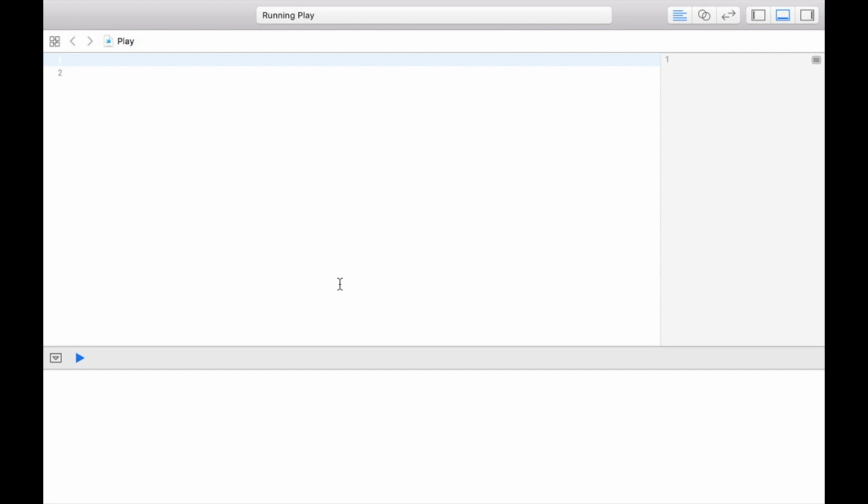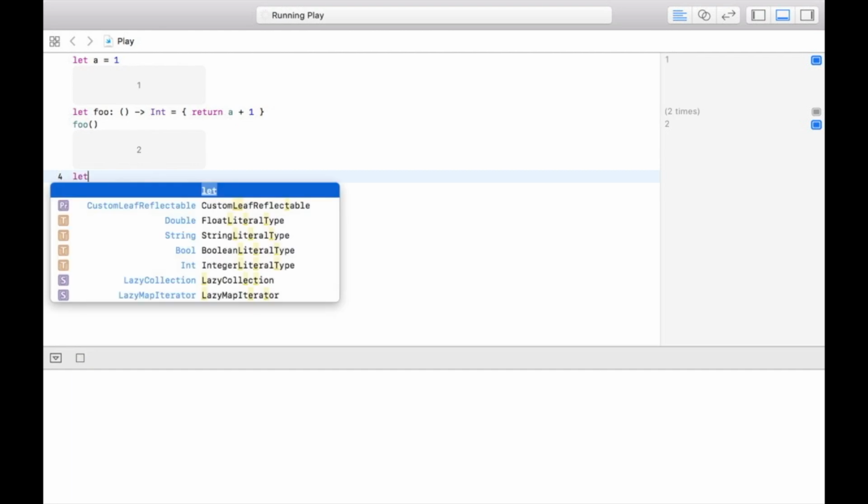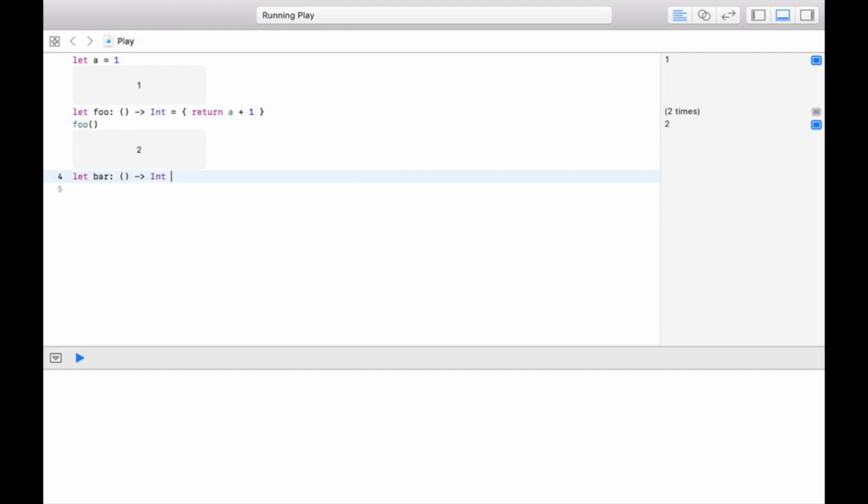Let's talk about scopes. I'm going to make a variable a to be 1 and make a function foo whose body is a plus 1. Naturally, when we call foo, its value would be 2. I can make another function bar which simply calls foo, and of course it will return the same value 2.